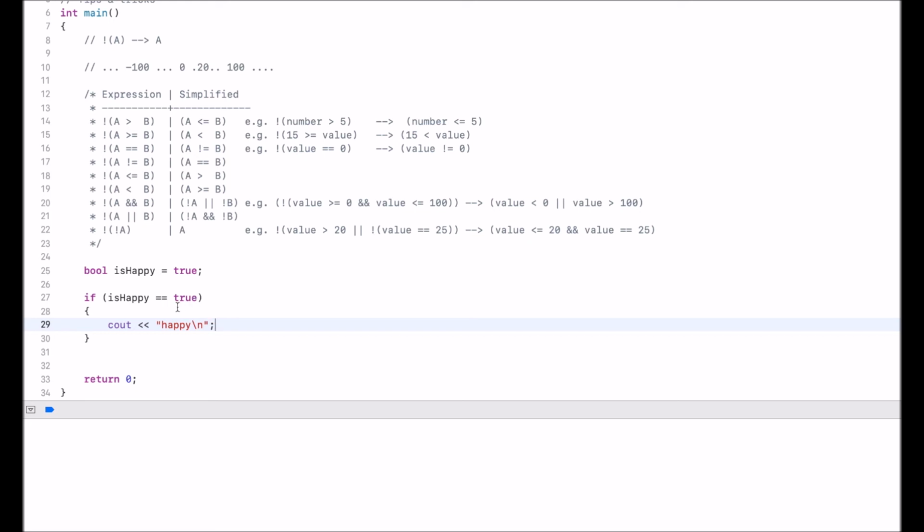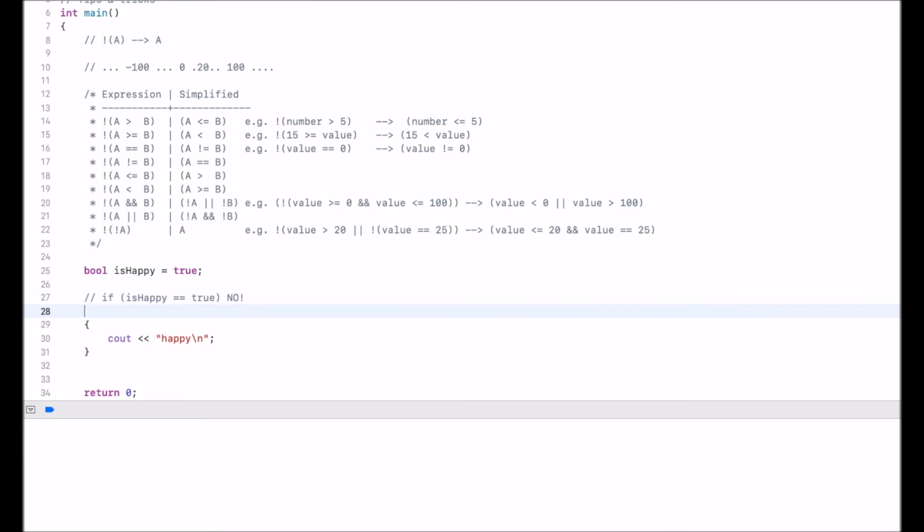Now, what we're really doing is we're taking the value of happy, which would be true in this case, and then we compare true to true. This is really unnecessary. We don't need to check if true is true. We know true is true, we know false is false, we know that 5 is 5, and we know that 0 is 0. So when we have a value, we don't need to compare the value to itself. So this one here is a no. We should not do this.